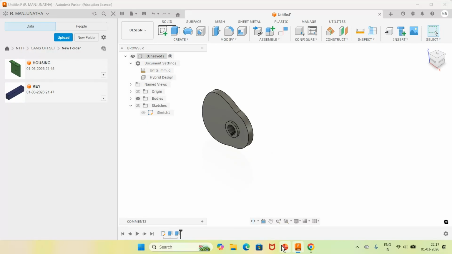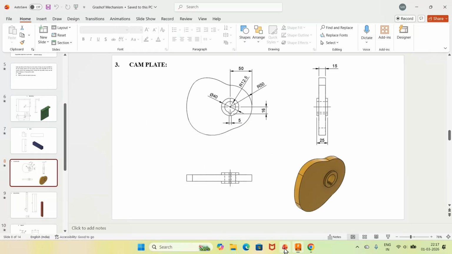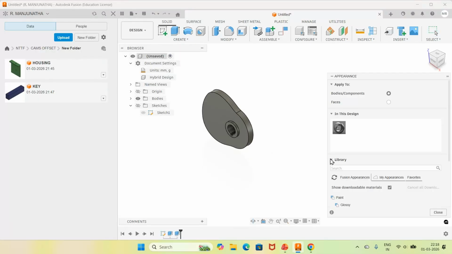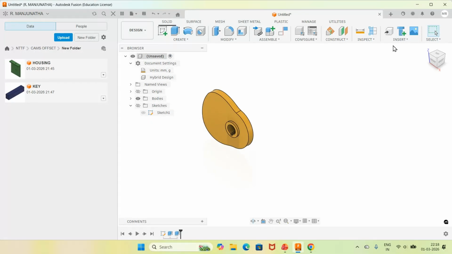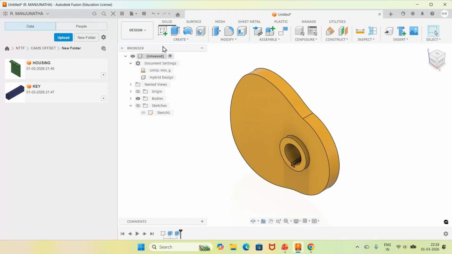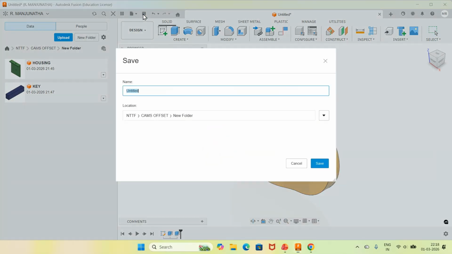So now I want to save this by giving the yellow color for this. So I will go for appearance, take the yellow color and say okay, click on close. Now we will go for fit. So now I want to save this and take it as cam plate.